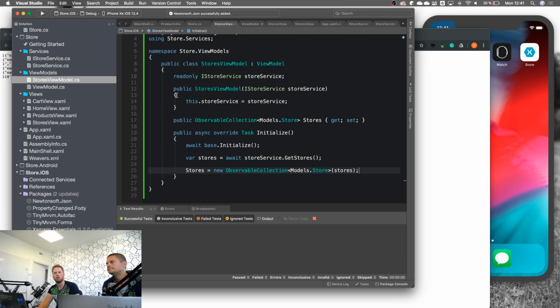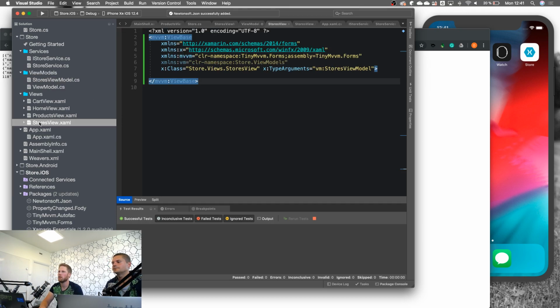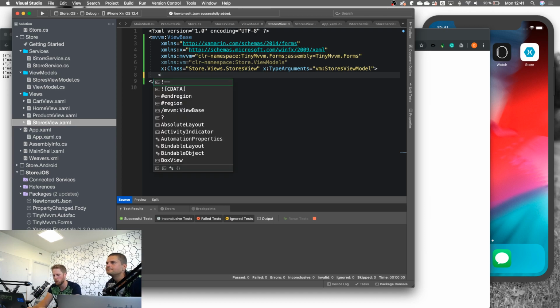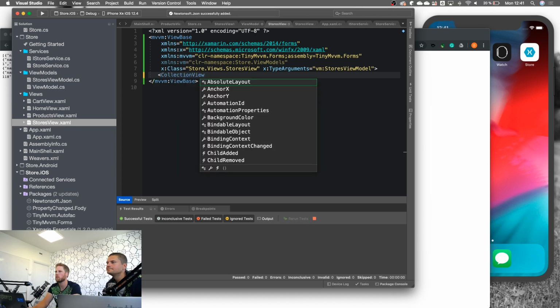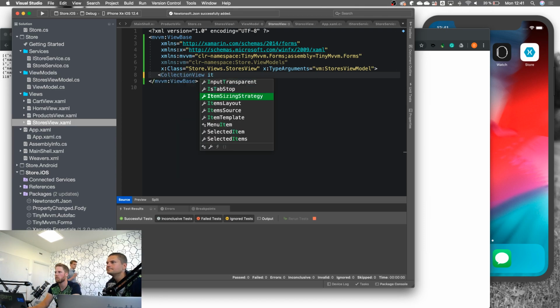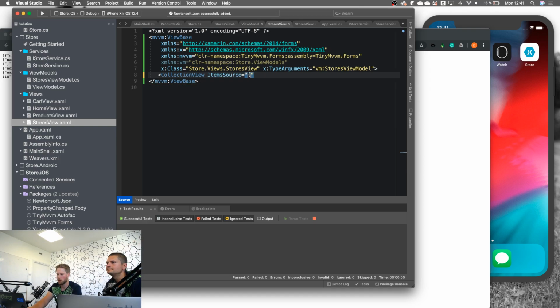Okay, so now we can go to the view. Yeah, and just use the new bindable property. Okay, so let's use collection view today. As we did last time. Collection view. And now we can create a binding as well. Item source. We bind it to the source.